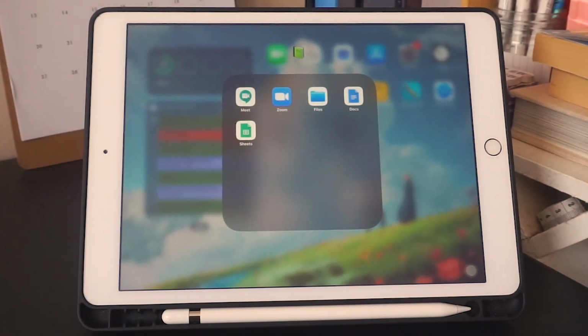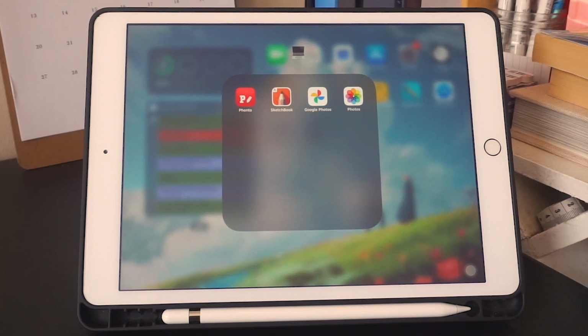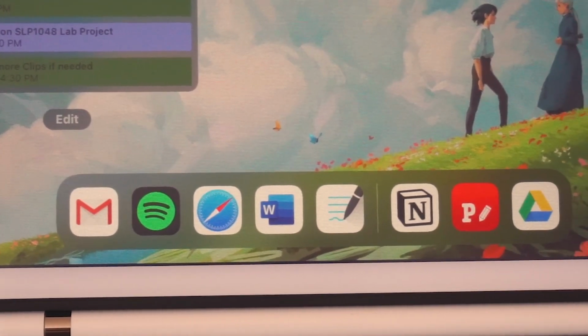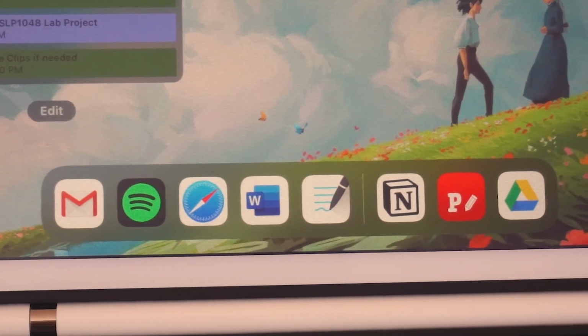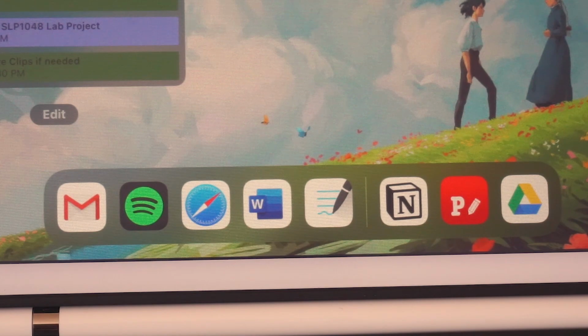My next folder has all my other school-related apps, so Google Meet, Zoom, Files, which is also another default app that allows you to access your iCloud files, and then Google Docs and Google Sheets. I have a lot of Google apps. And then the very last folder that I have has my Fonto app, Sketchbook, Google Photos, and Photos. These are mainly for my thumbnails. And then finally on my dock, I have Gmail, Spotify, Safari, Microsoft Word, and GoodNotes 5.